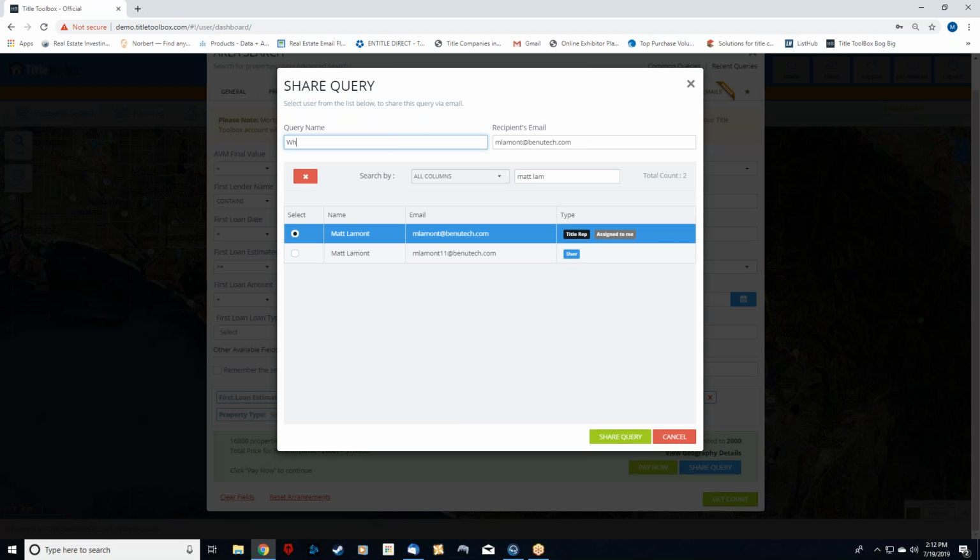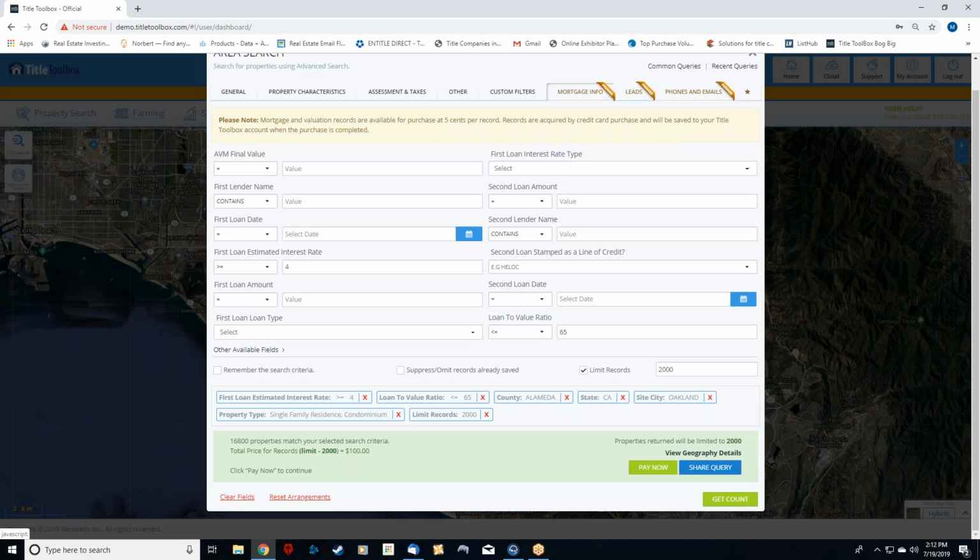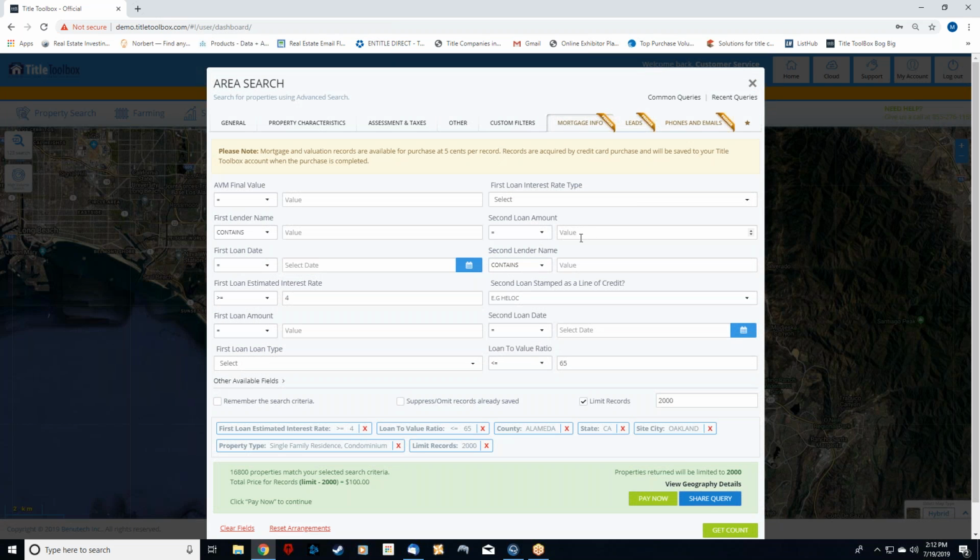Don't forget to call it whatever you want, and then go ahead and hit share query, and that's going to drop your query into their email box, right? So they're going to have a hyperlink, and that's going to automatically load them into Title Toolbox with the criteria that you've already entered, and it's going to tell them how many records, how much it costs, and they can hit the pay now button, and that will expose the data for them.